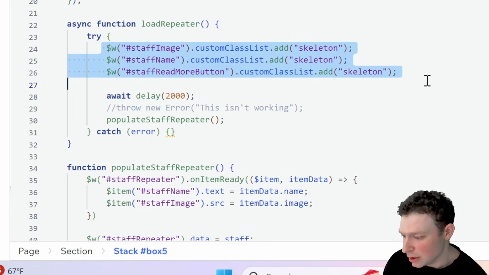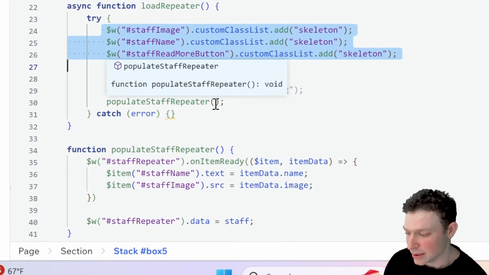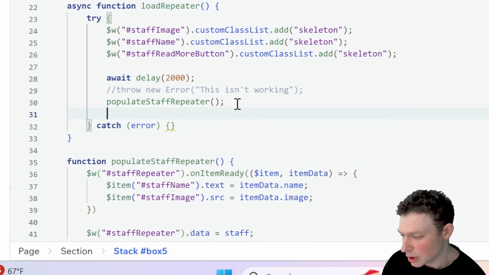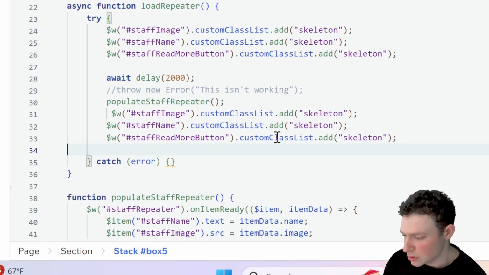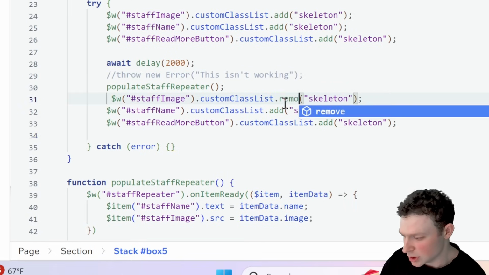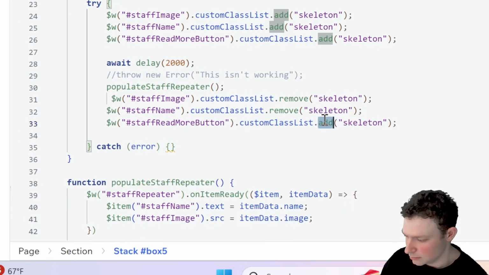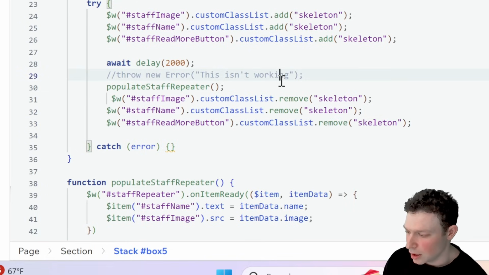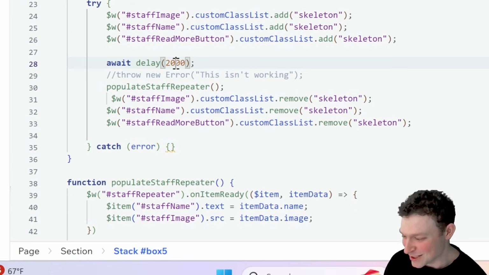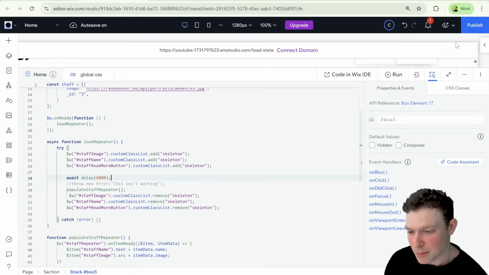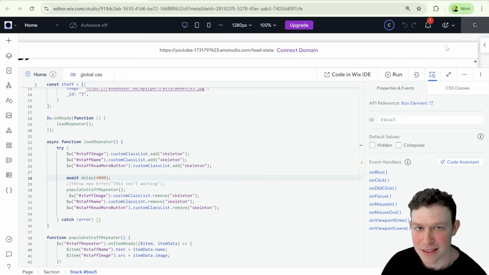And then what we're going to want to do here is, after our delay and after we populate the staff repeater, remove the skeletons. So I just copy pasted all that code, and I'm just going to switch these adds to remove. Just like that. And now I'm going to increase the delay slightly just so we can appreciate the skeleton, assuming it'll work. So let's make this 4 seconds. And now I'm going to publish the site to see if our skeleton state, or our loading state, is working.